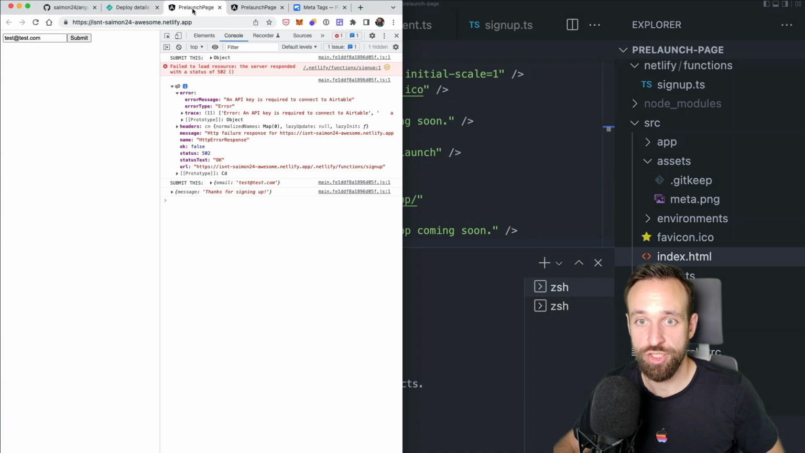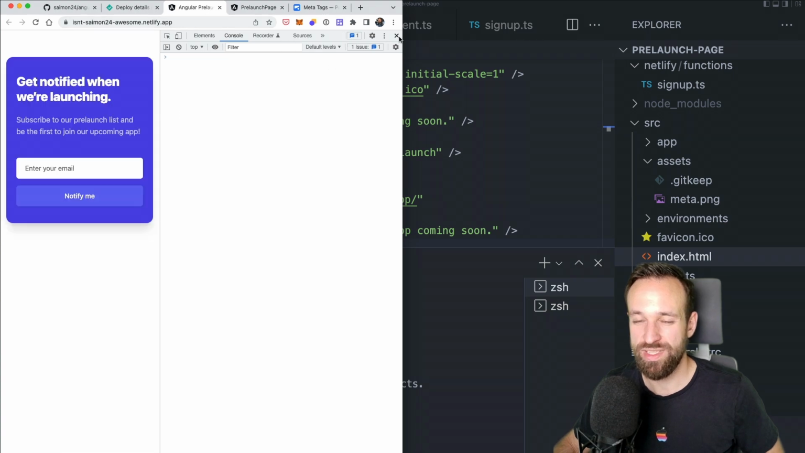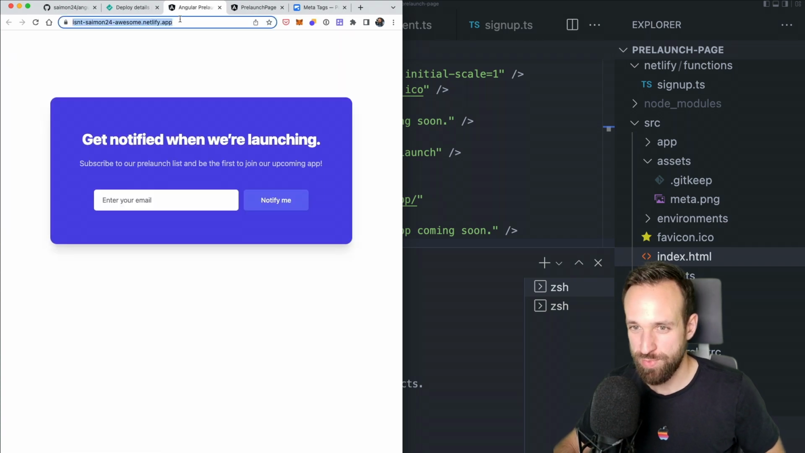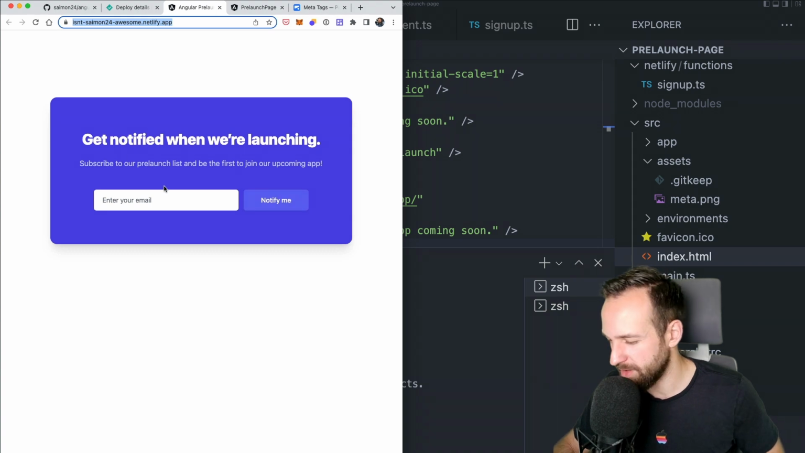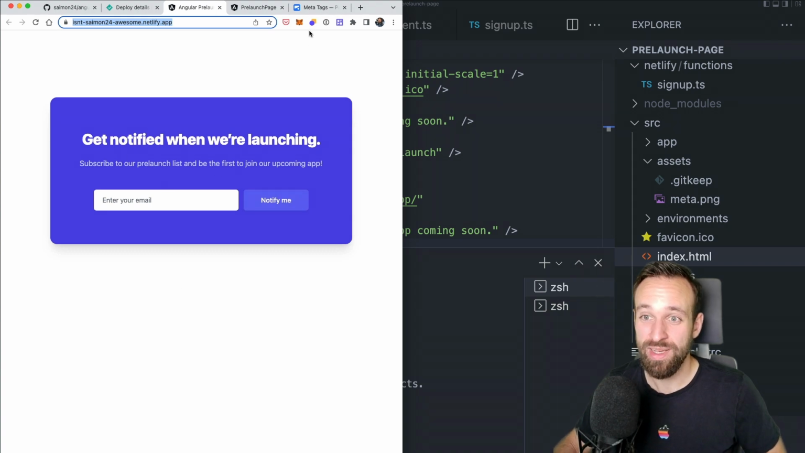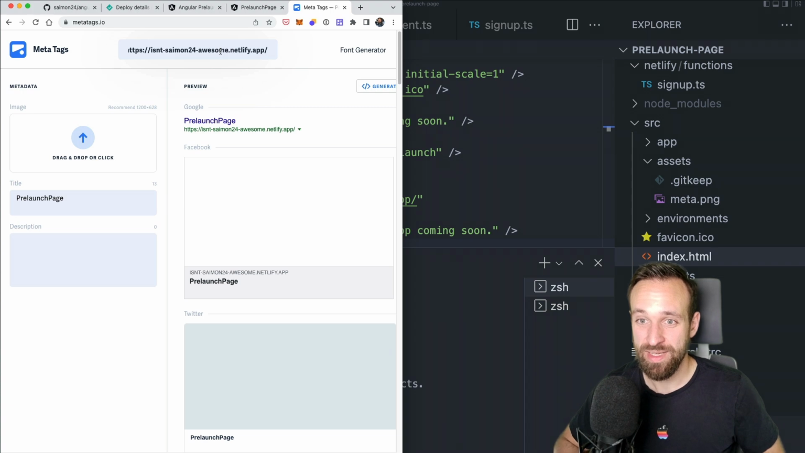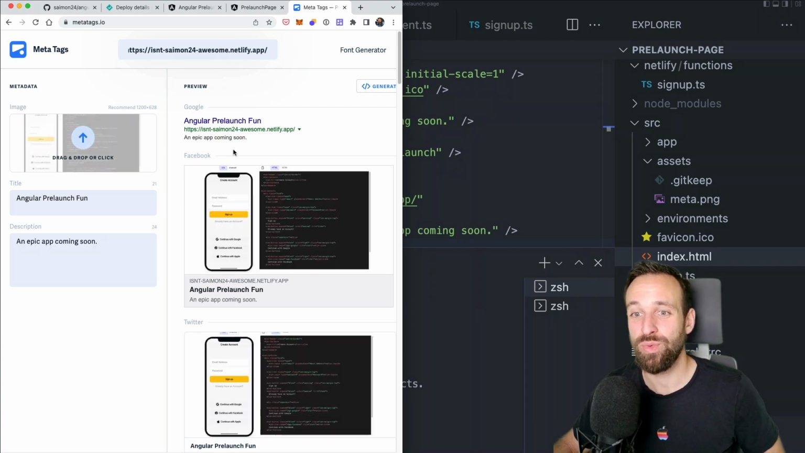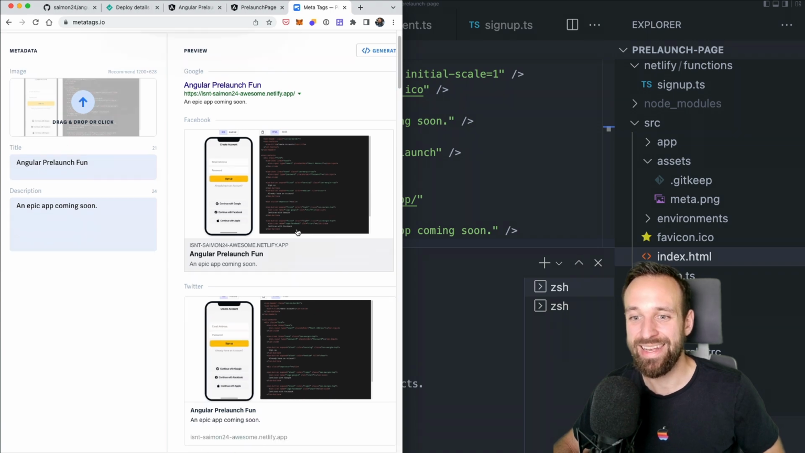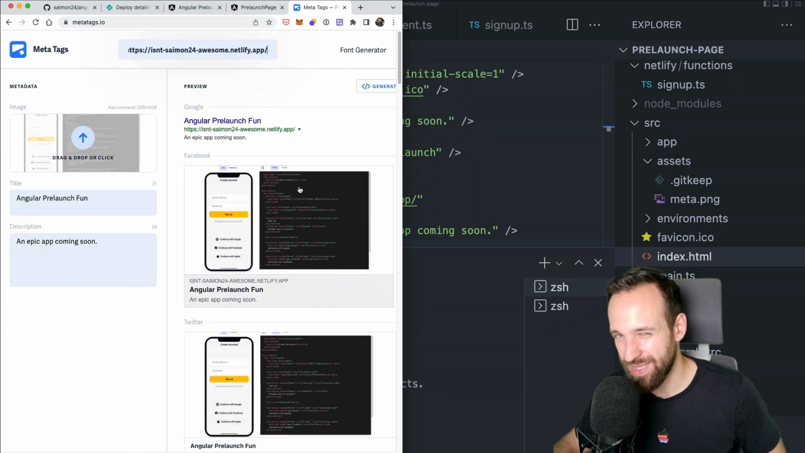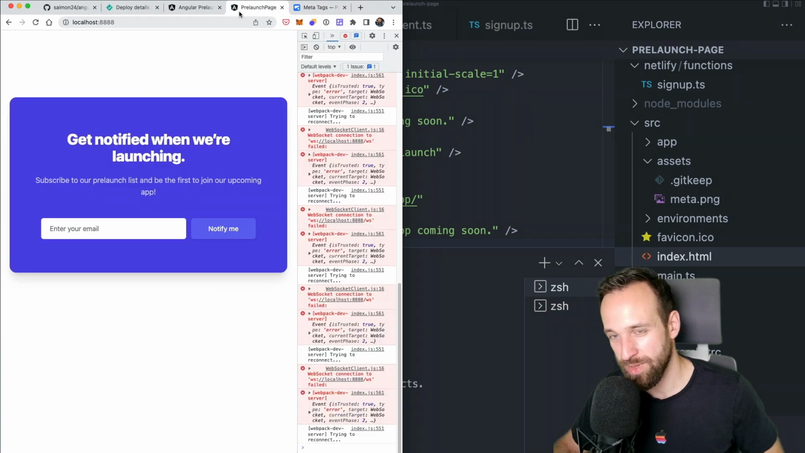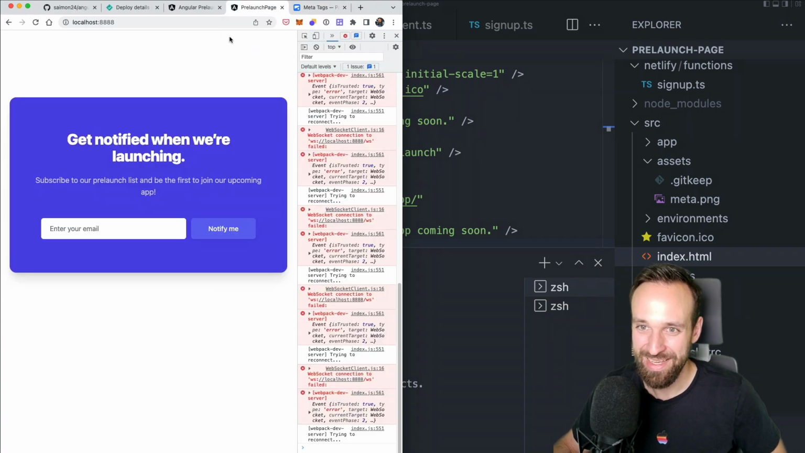All right, the site should be live. So let's hit refresh and we see our beautiful coming soon page. We got Netlify, we got Tailwind included now. Let's check our meta tags. I'm gonna edit once again and we see the Angular pre-launch font with a description, title, and a nice preview image. So this is how a pre-launch page should look. Probably also add a good favicon in that case.